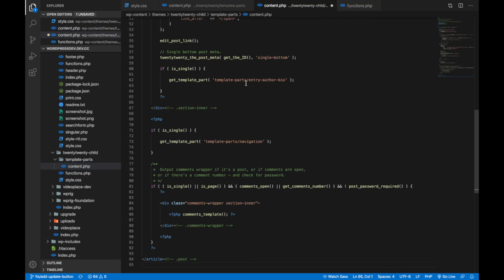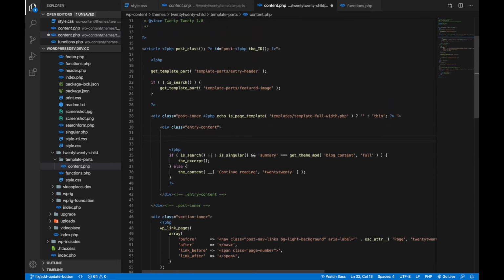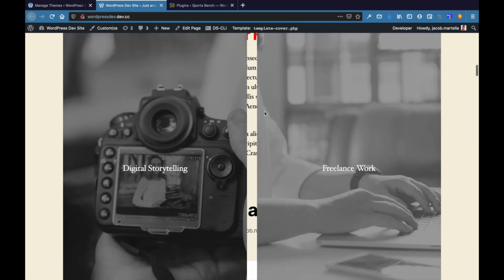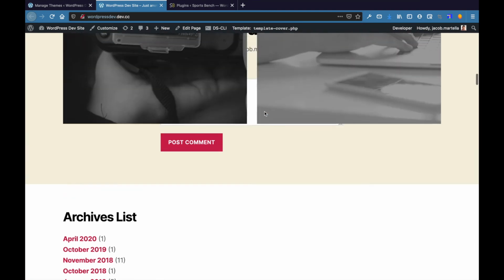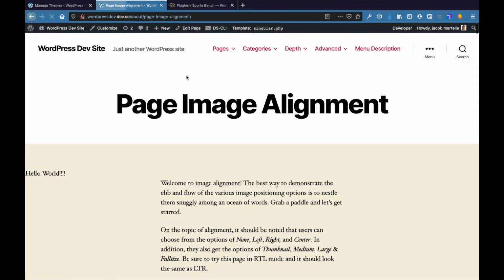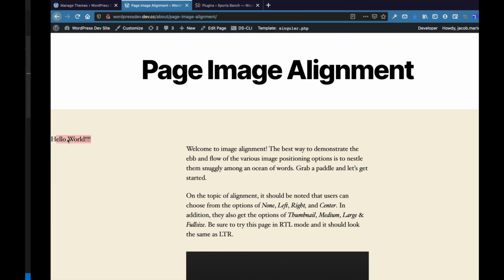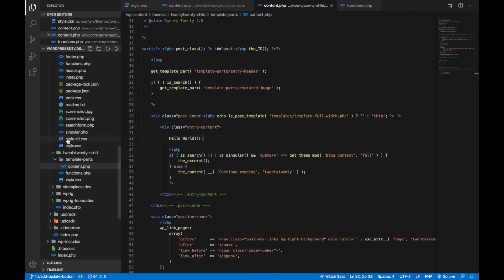Paste that code in there, and just for the heck of it, let's just add in something like that. Now let's go to a different page. And there we go. There is our change that we just made. And when we update 2020, we're going to be perfectly fine.